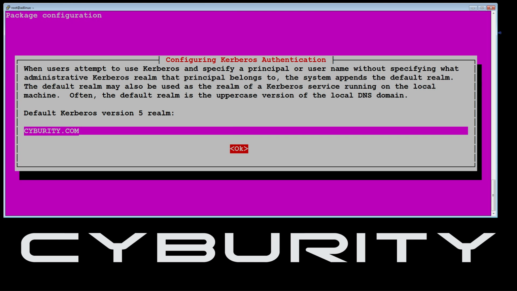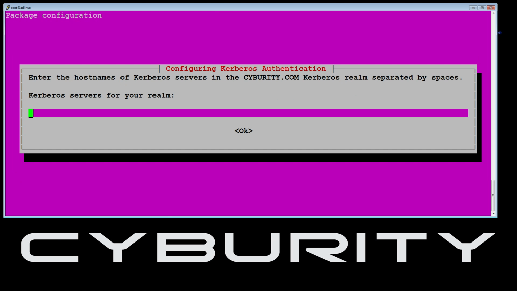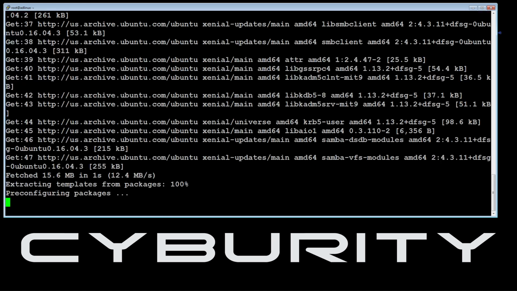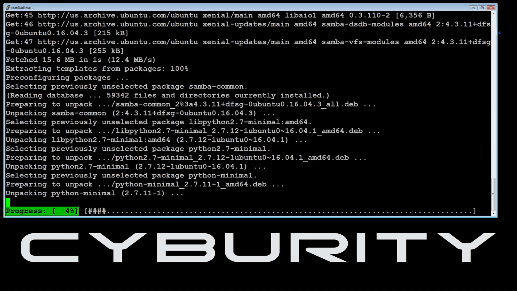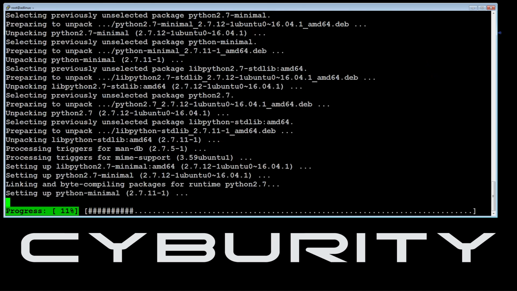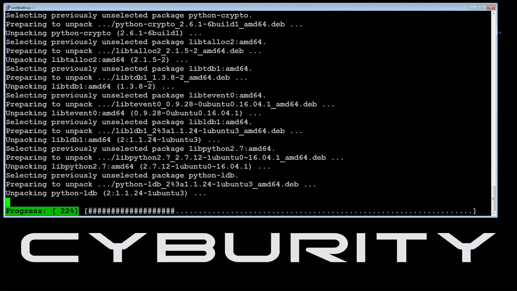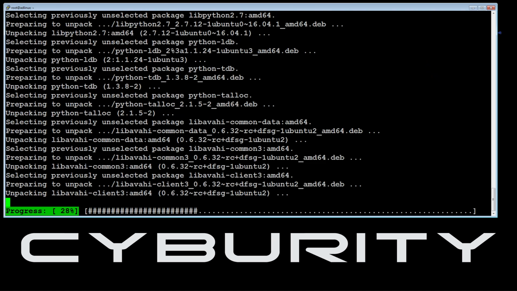Now we could just skip this part here and edit the config file afterwards. It's going to be in /etc/krb5.conf. So the Kerberos servers for my realm would just be a DC, because that's what my domain controller is called. Truthfully, I may go back and just re-edit this config file manually to make sure it matches. I've got a wiki where I've written up the instructions as well, and it's just easier to make sure that the config matches exactly what I want.